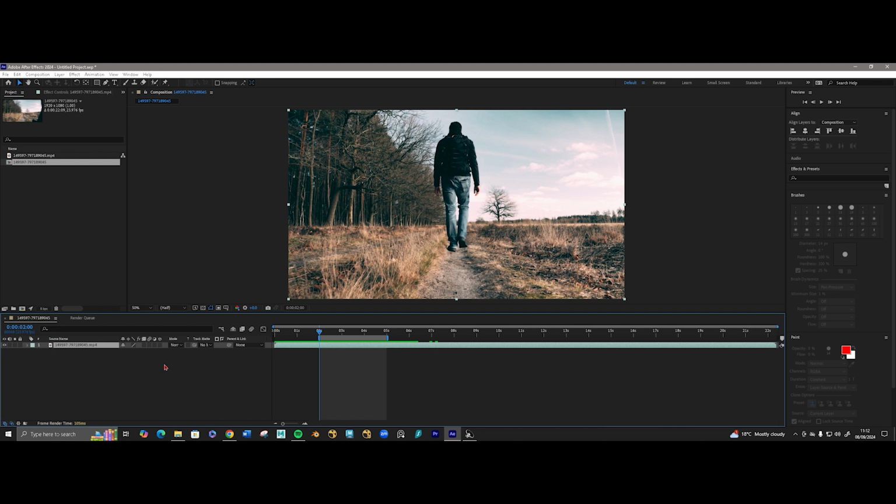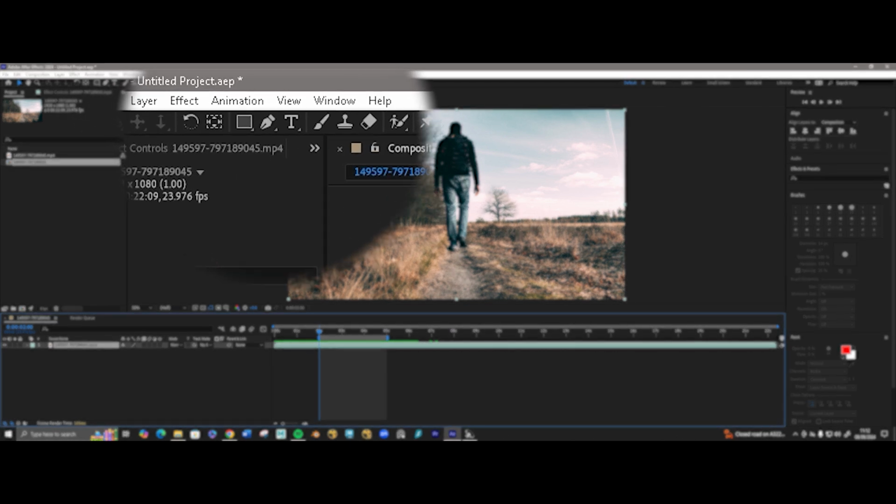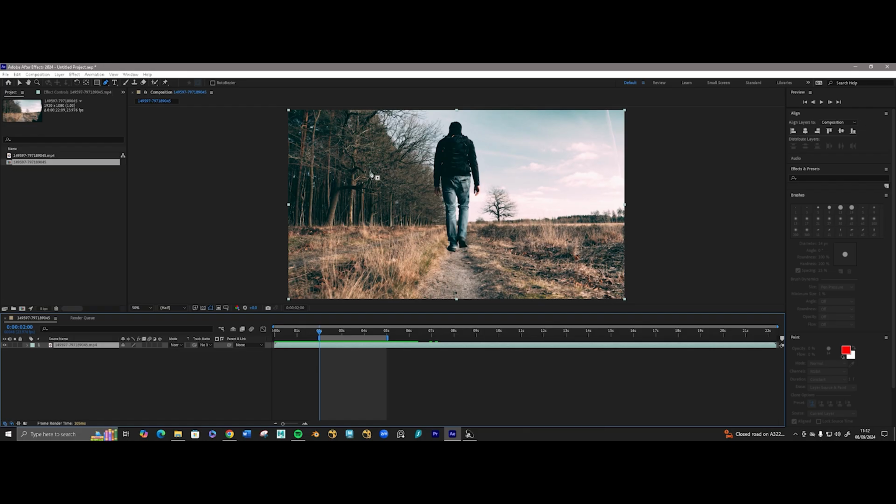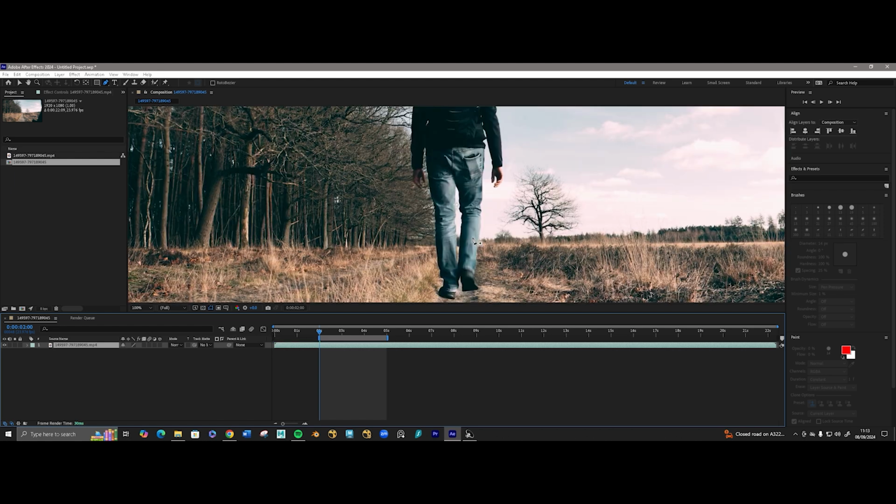To do masking, the first way we're going to do this is by using the pen tool within After Effects. To get the pen tool, you can either click up here, or simply use the keyboard shortcut, which is G. Once your cursor has changed to a pen, now you can start masking. And you want to also make sure you zoom in whenever you're masking so that you can distinguish the background from the object that you're separating.